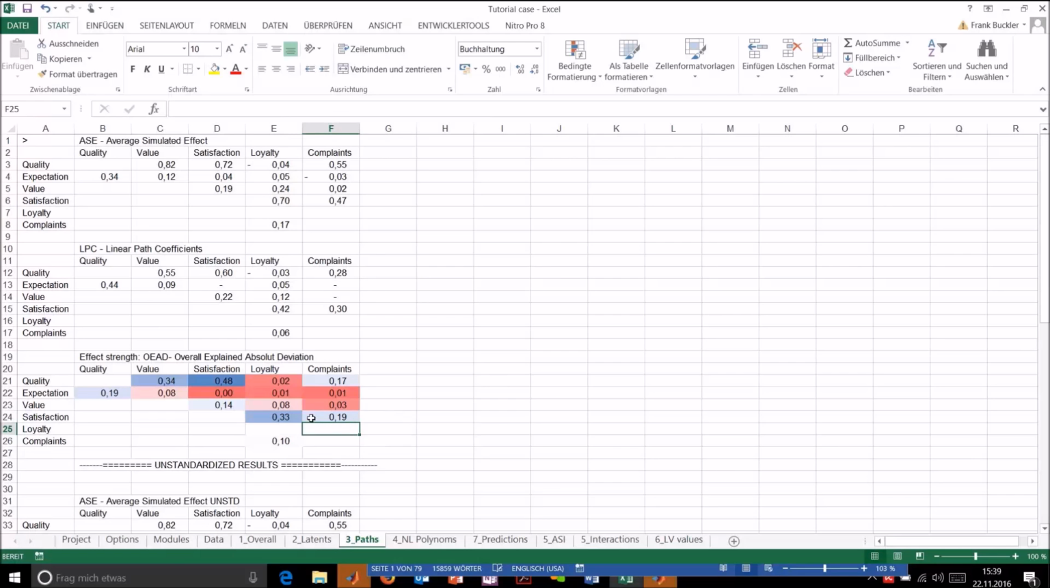Sometimes it can happen that there is no average simulated effect but a high effect strength. And this can happen if the variable is simply doing an interaction, or if the variable has a U-shape relationship. Because if there's a U-shape, the average simulated effect is 0, because the effect is positive and negative.